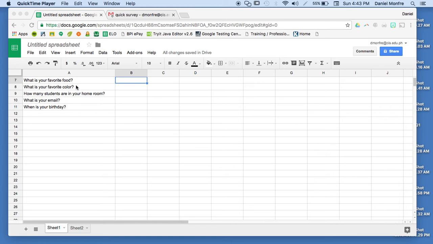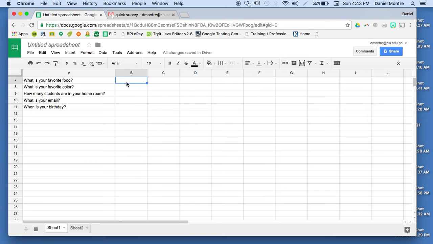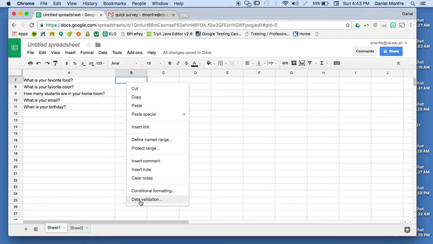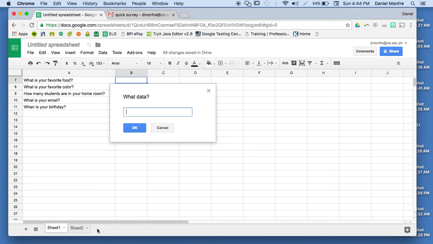So for this first question, what is your favorite food? I want them to input their answer into this box to the right. So I'm going to right click on it, and then select data validation. This tells me which cell I'm having the data validation in, which is the cell that I want, B7. And then I'm going to choose list from range, and I'm going to select a range of data by clicking on that grid.